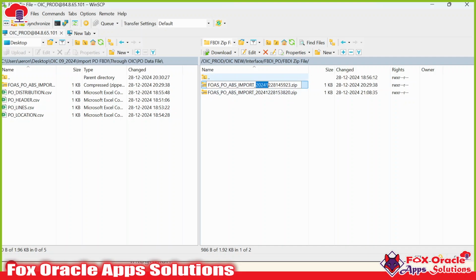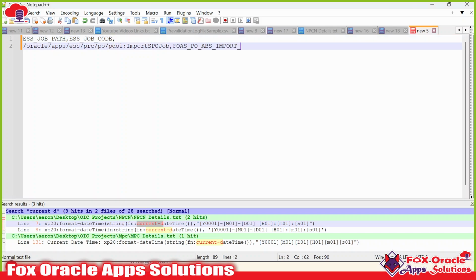Because this part changes at runtime, right? In the next year it will be 2025 and so on, but this prefix value will always be fixed. So that's the prefix of the zip file. This value will be used in the third parameter. Here we have to provide a comma. So the job path name, ESS job code, and the zip file prefix. Three values are there, and after these three, the remaining will be the ESS job parameters.